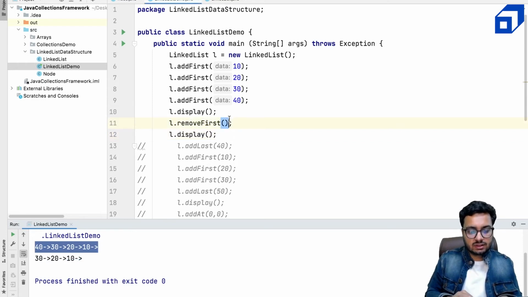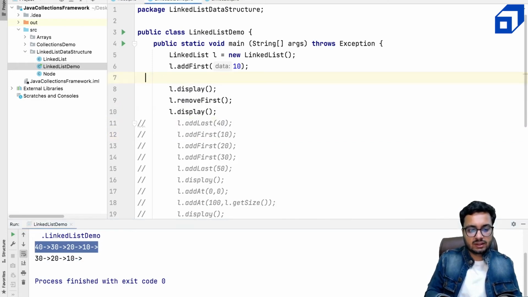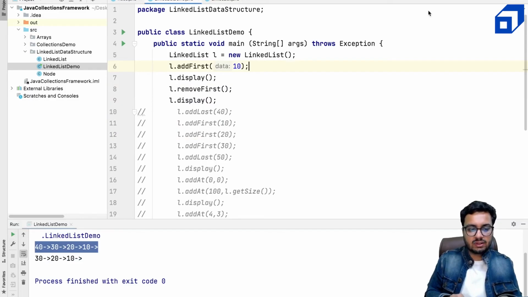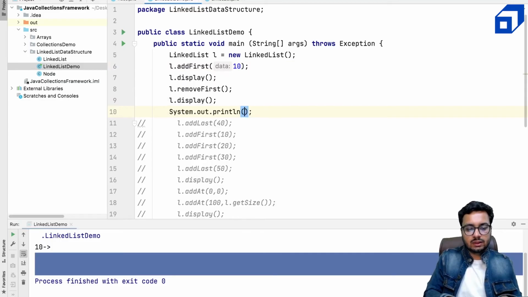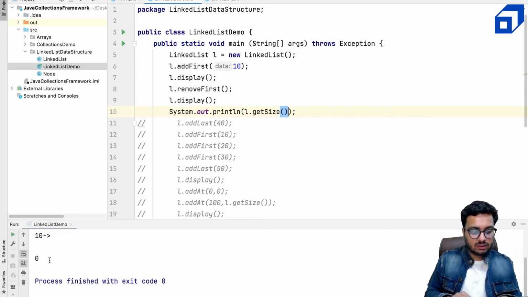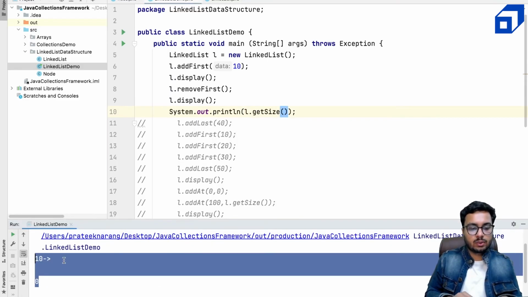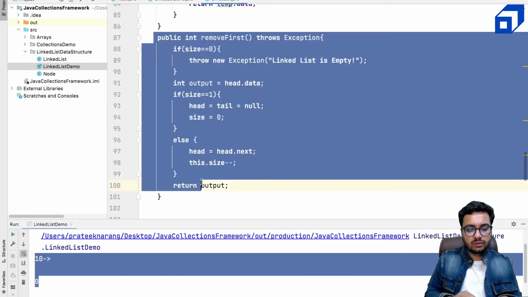If I have just one element in the linked list, let me see if it works well. So I have one element, I removed that one element, so my linked list is empty, fine. That also works well, right? And I can say sout L dot size, I want to see if my size is getting updated properly. Yes, the size is 0 and I don't see any output here. That is how I will implement the remove first method.